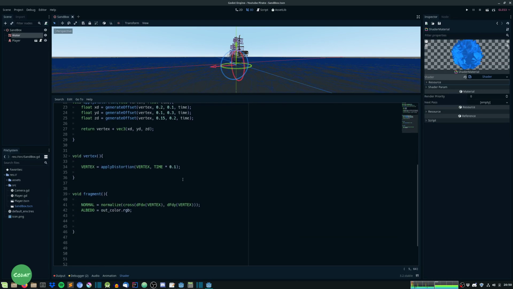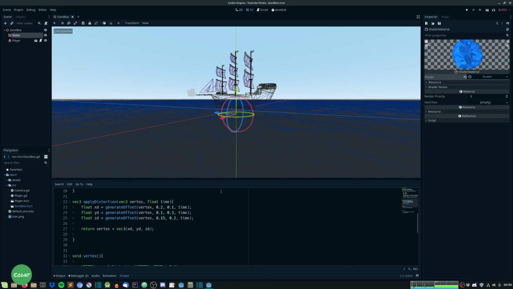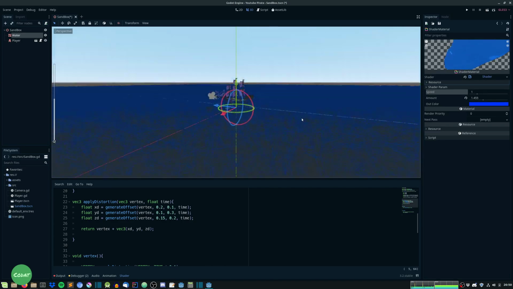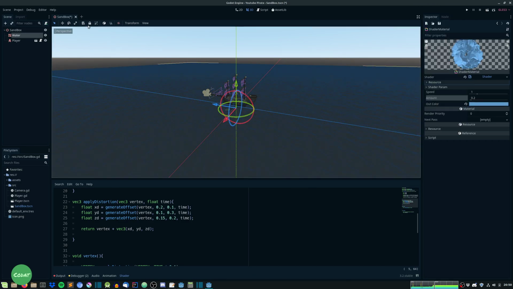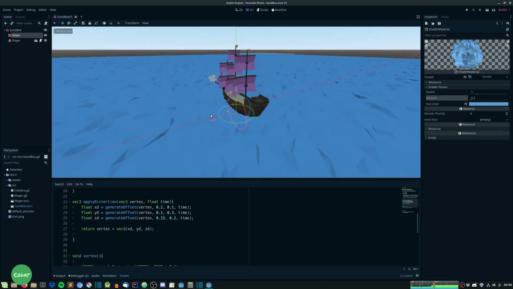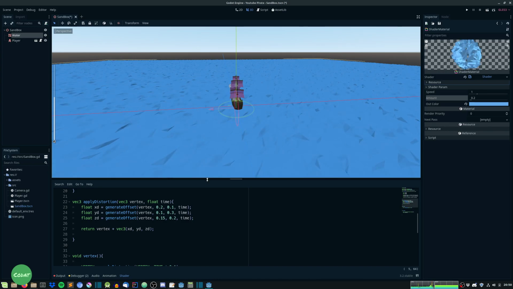Okay, so if we look at this now, the water got blue, and that is awesome. So as you can see, if we expand the shader and we have these shader parameters, we can change the speed of the water, and we can change the amount, so how crazy the water will be, and we can also change the color. And if I now go to a normal perspective, you can see we do have some shades in the water as well, because we calculated the normal values. But we are not done here.